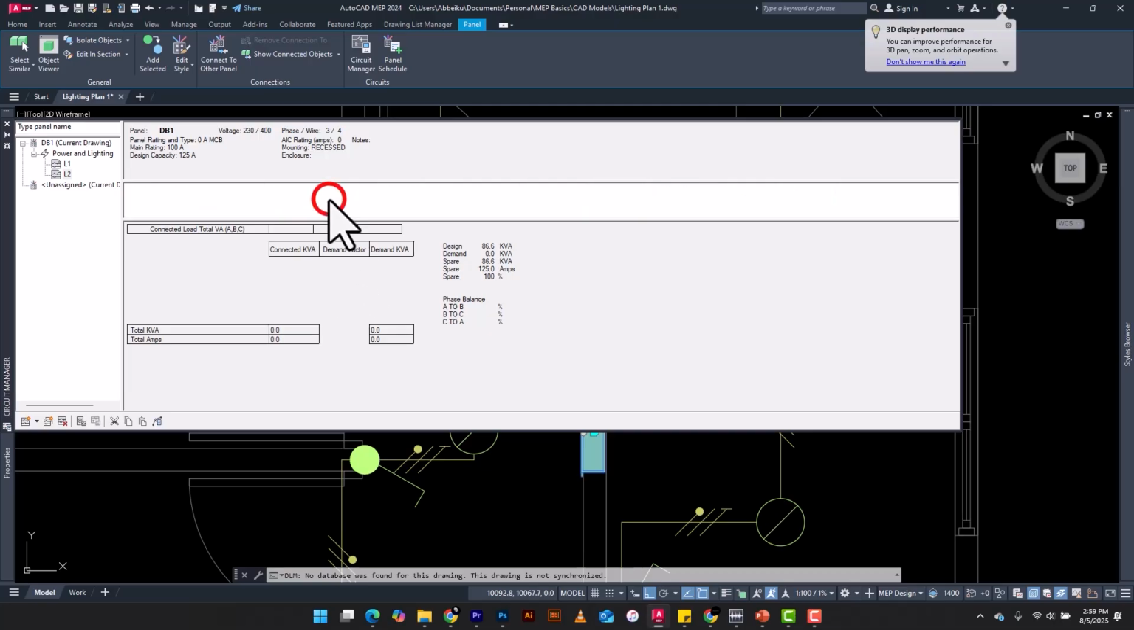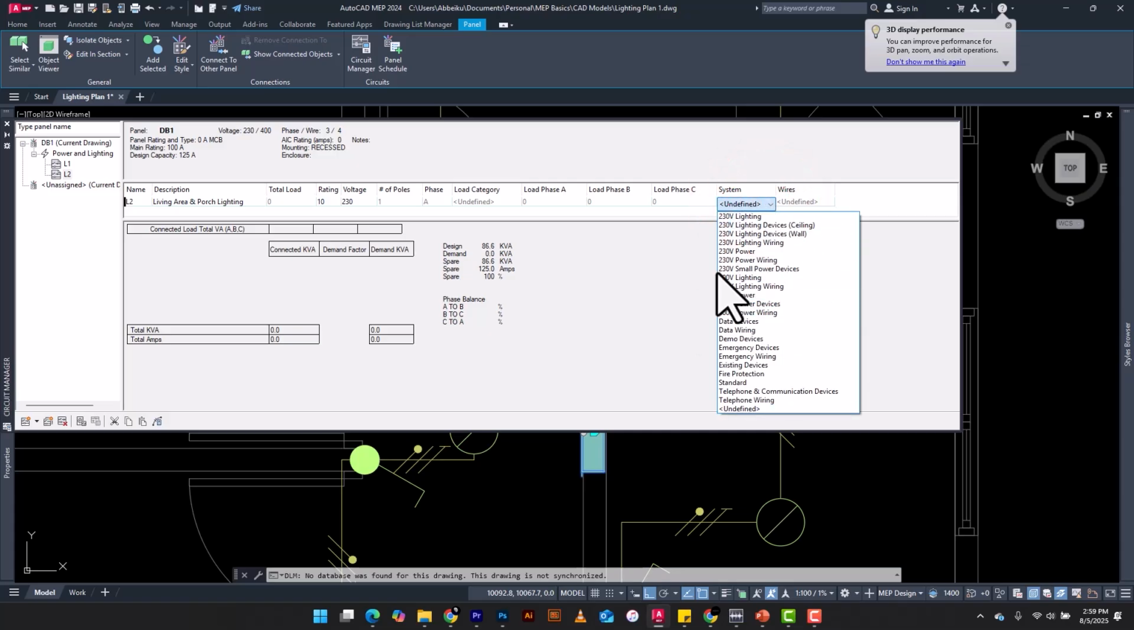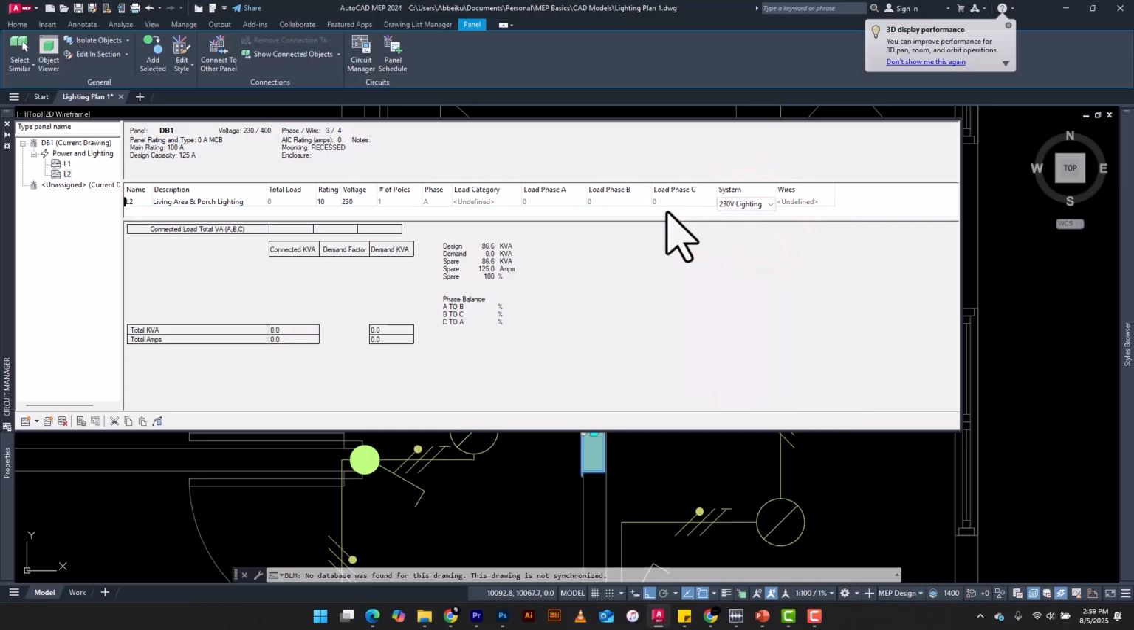Okay, again, I'll put it on a 10 amps breaker, which is not really necessary, but for the purposes of our studies, I'm going to do that. So you can choose the system over here as well. So I'm going to choose this to be lighting. This is a lighting system.